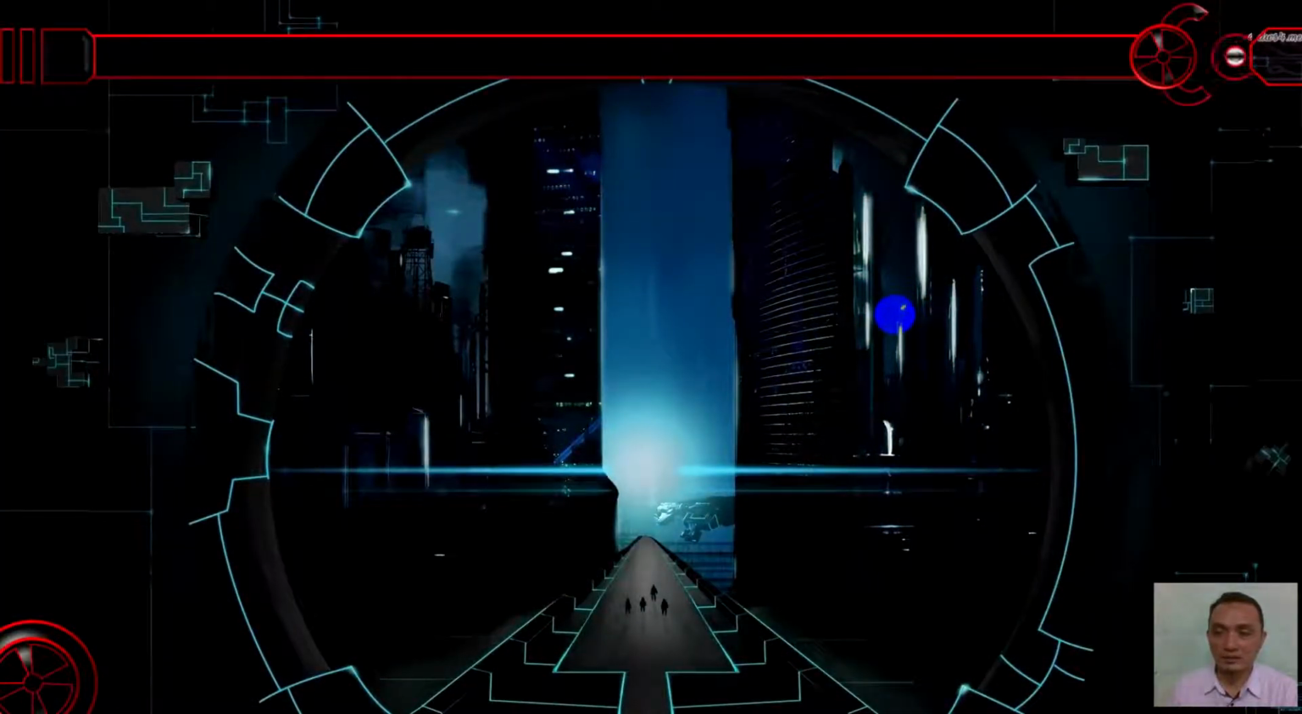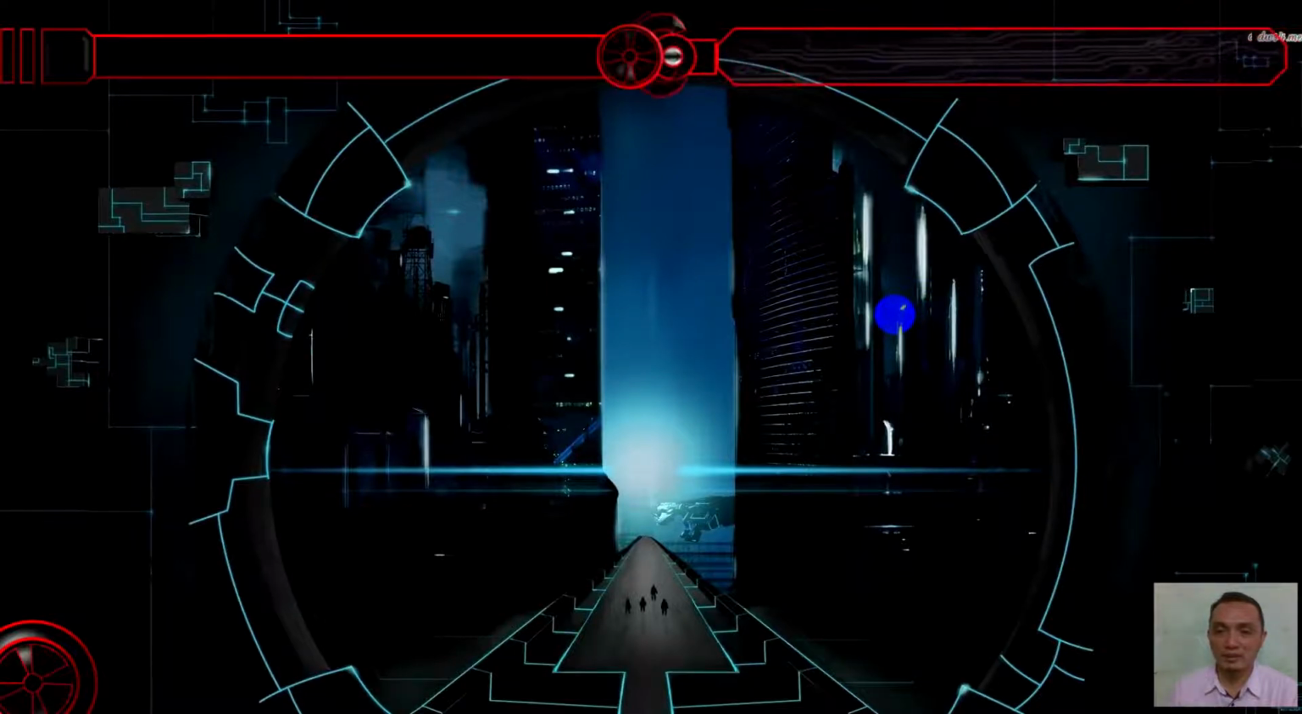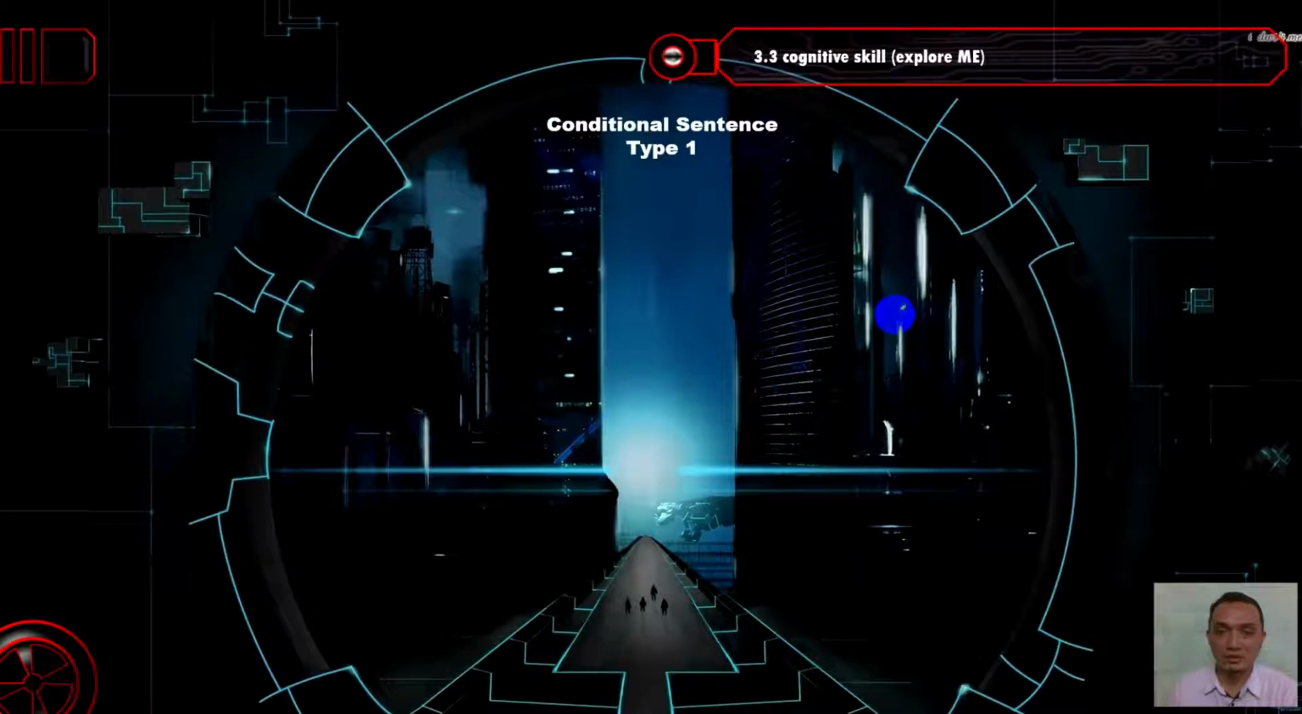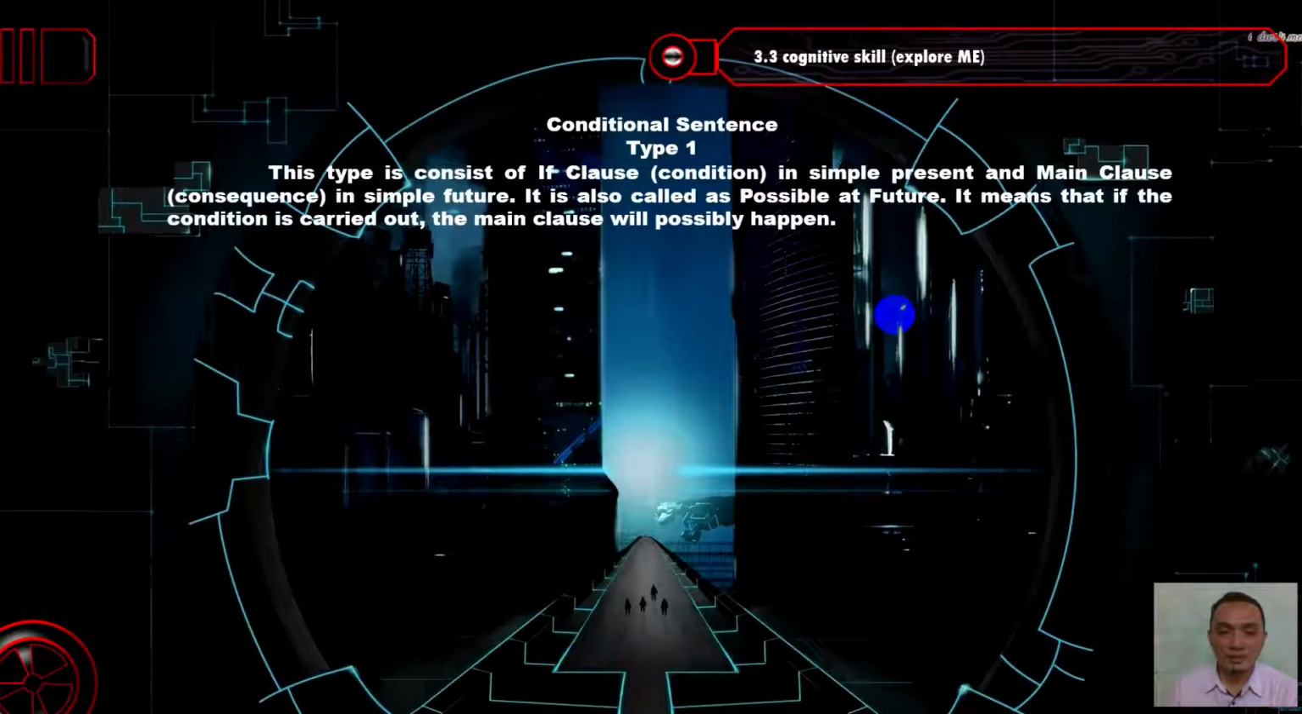And then the next discussion of our lesson today is about conditional sentence type 1. You should know first what conditional sentence type 1 is. This type consists of an if clause, the condition, in simple present, and a main clause, the consequence, in simple future. So the difference between conditional sentence type 0 and type 1 is in the main clause. In type 0 we use simple present in the if clause as well as in the main clause, but in type 1, in the if clause you use simple present, while in the main clause you use simple future.